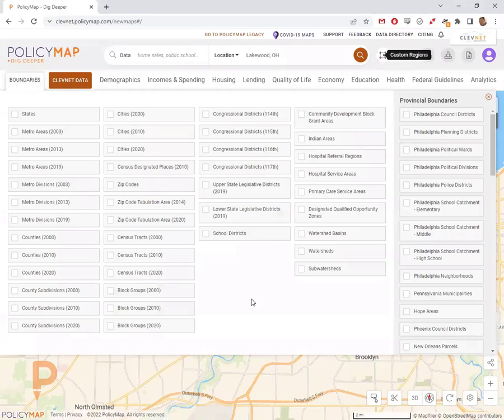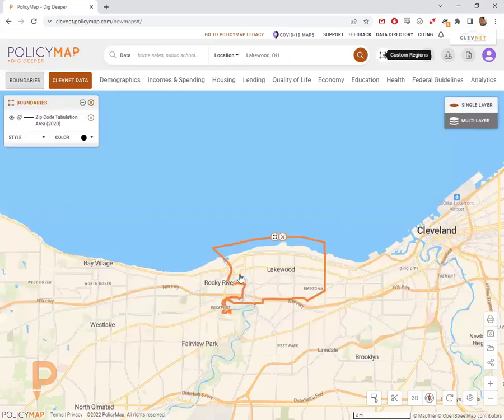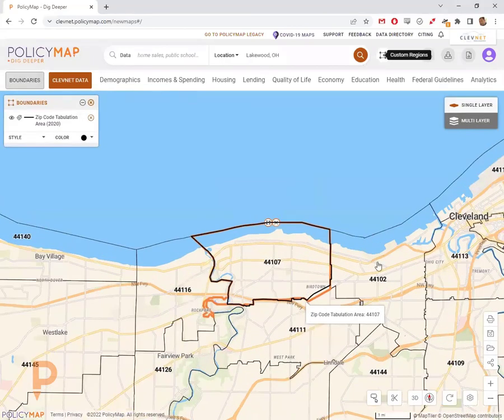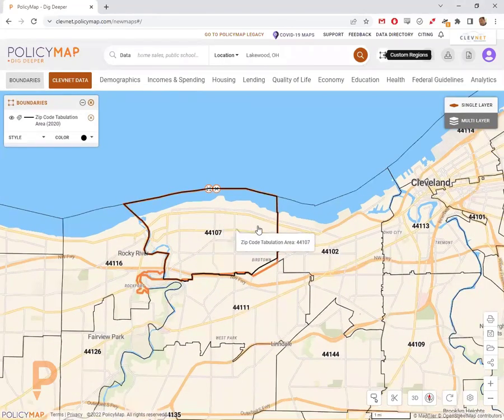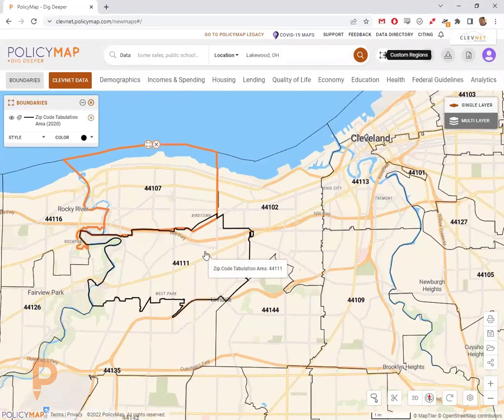This will give you a list of all the different boundaries that we use in Policy Map, and then give you the ability to overlay those. So if you want to see what zip codes look like in a given area, this allows you to see that, oh, Lakewood actually has one zip code. But you can, in this case, see the different zip codes that are in the area itself.